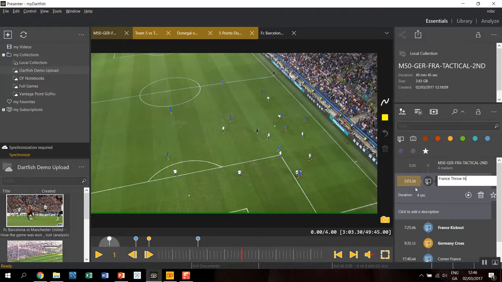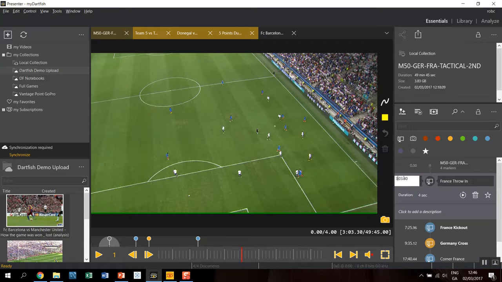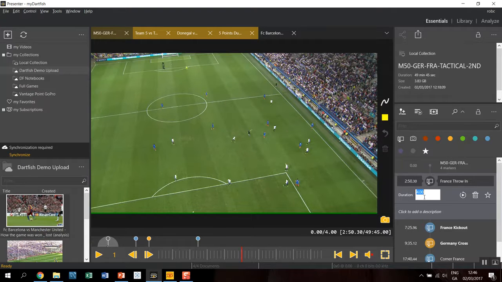So this is when it starts and this is how long it lasts. And again, I can edit those. So let's say I wanted it to start 2 minutes 50 and I wanted it to last 20 seconds as an example. Okay, and you can obviously play around with these.